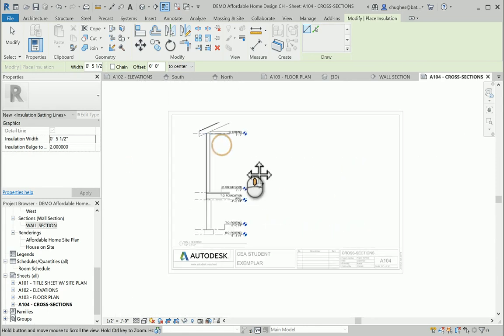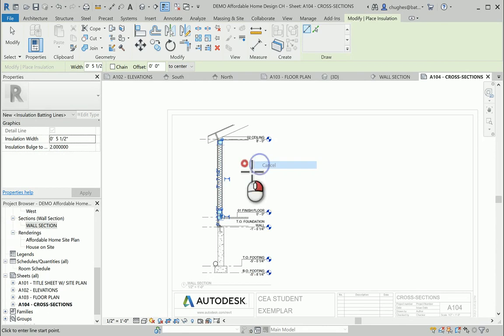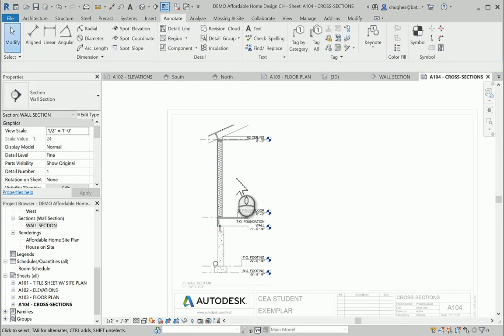And that right now, I'm going to right click and say cancel a couple times, is going to end out this part 1 video of the cross sections drawing. And in the next video, we're going to look at the text tool as well as setting up interior elevations to show onto the drawing to show a few different areas of your affordable home.